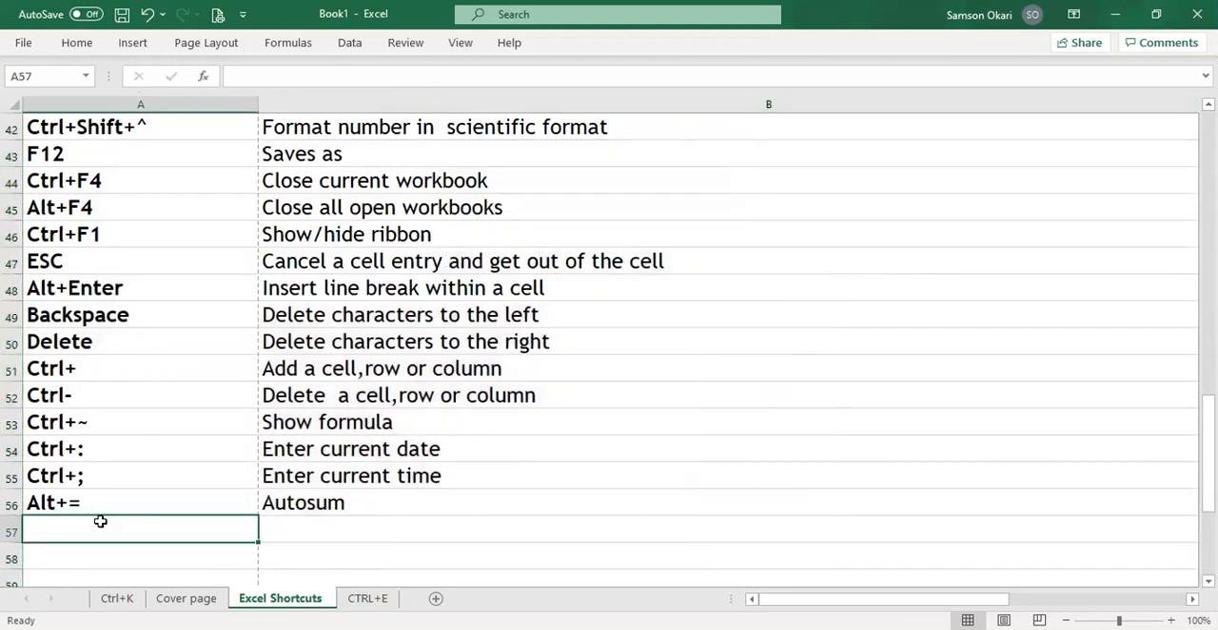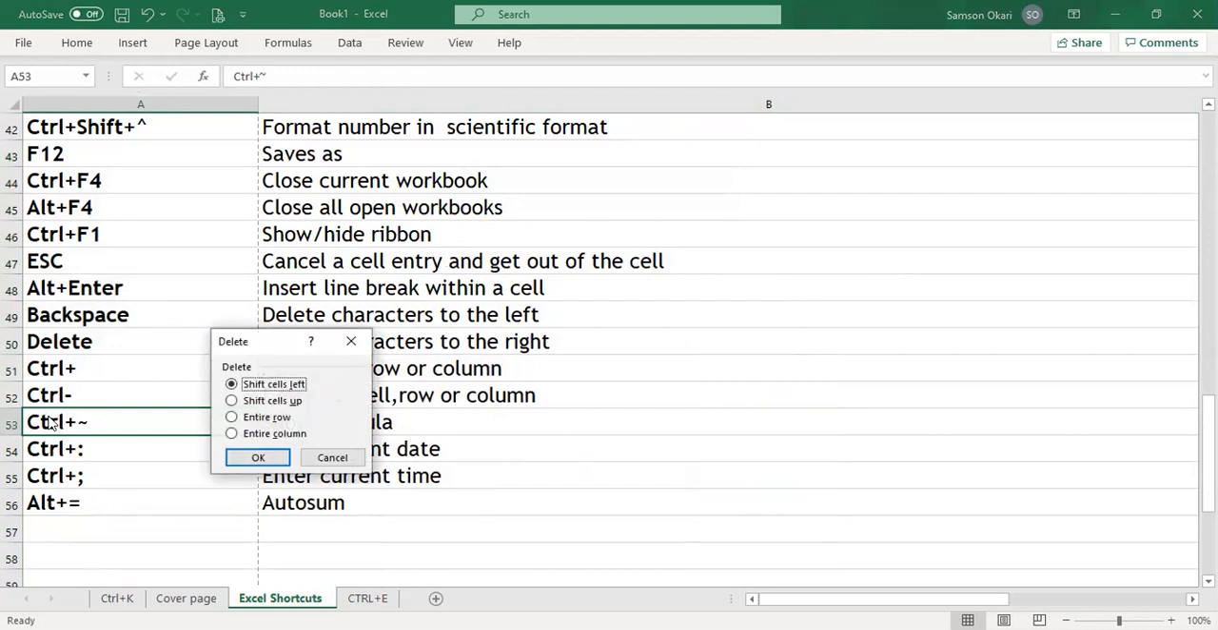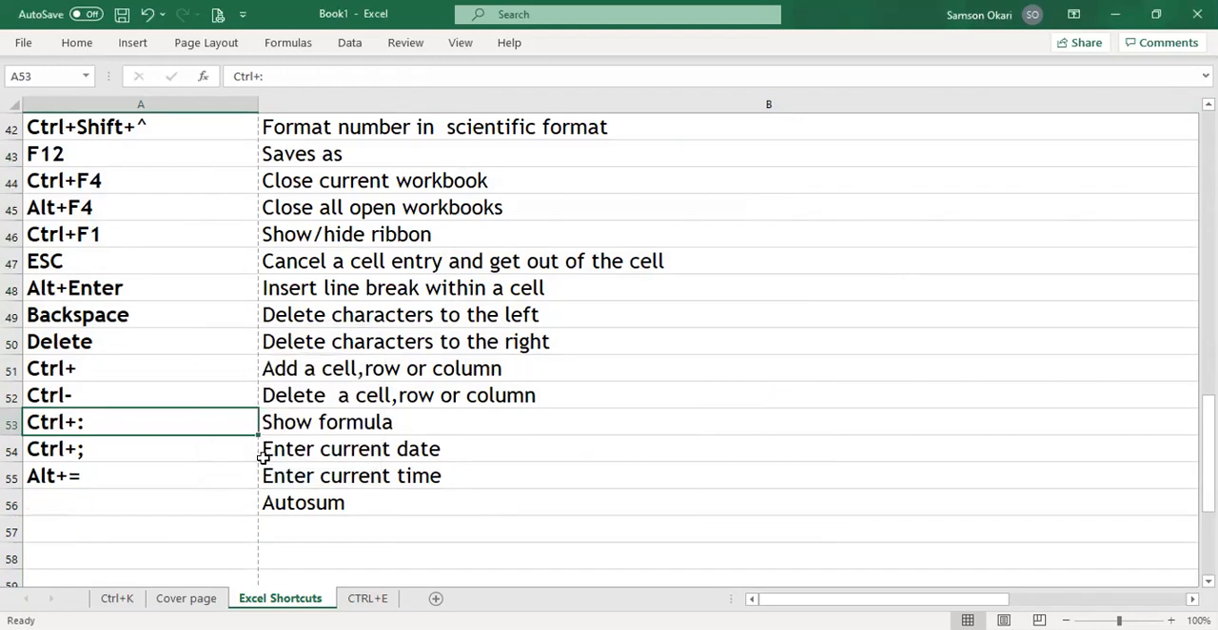I can even delete this cell here. For example, let me delete one that has data so that we can undo. I can do Control minus, and you can see it's asking me, do I want to shift cells to the left, right, or up? I can use up and say okay. You can see that has been deleted.